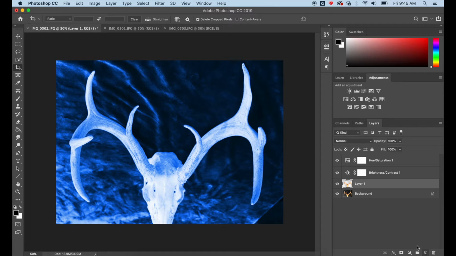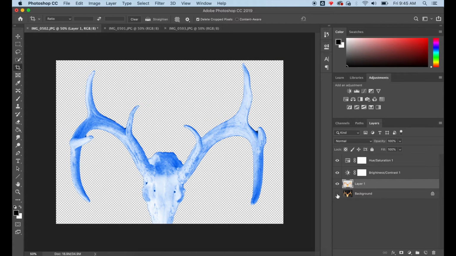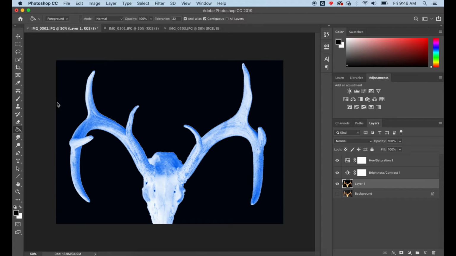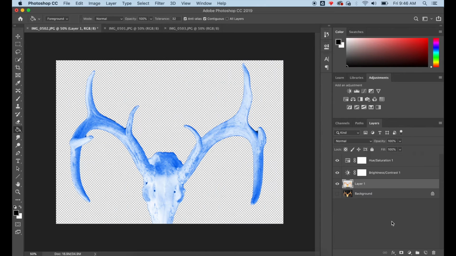So what I just did was I went to select subject, and I was on the layer of the horns, and Photoshop did a really good job of selecting just the subject in this photo because it was such high contrast from the background and from the image. So I'm just trying a few different things here.